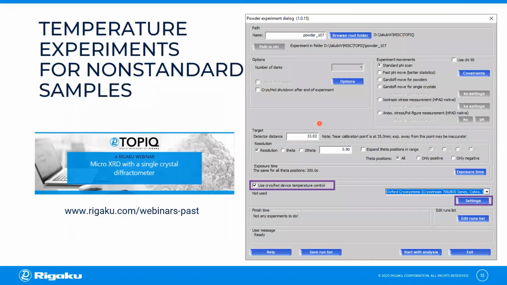I want to also mention that this part of the talk will extend also to non-standard data collections, but for this webinar, we will focus mostly on the single crystal dataset, but the same software adjustments and settings can be used in a powder experiment dialog. An excellent webinar recorded by our co-host Christian Schulman is already available online, which explains how to perform micro XRD with a single crystal diffractometer.